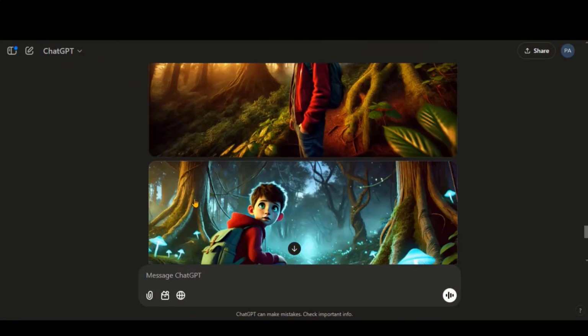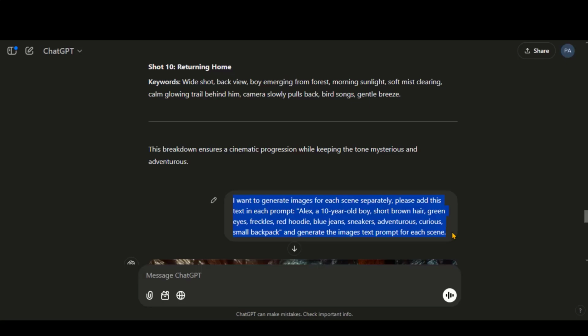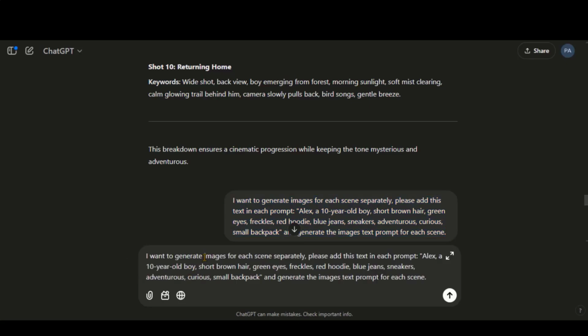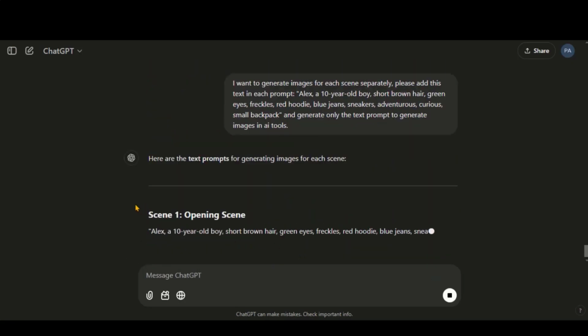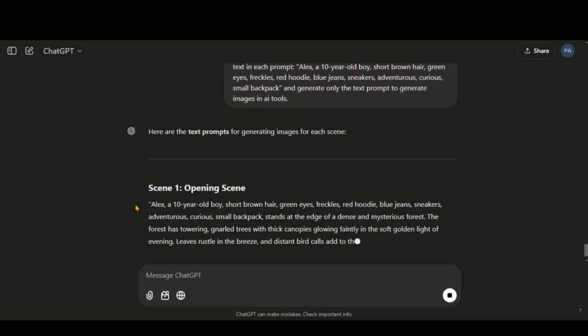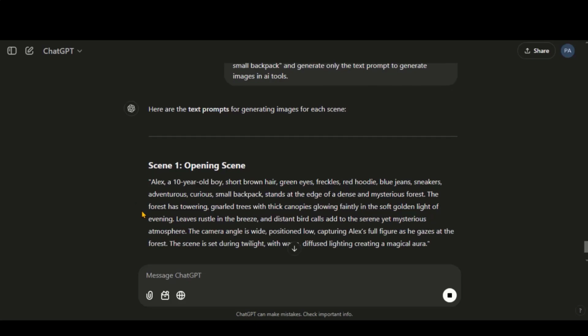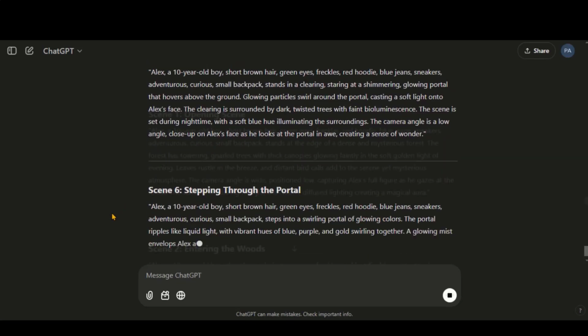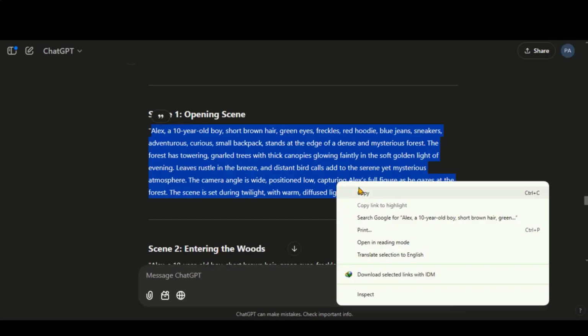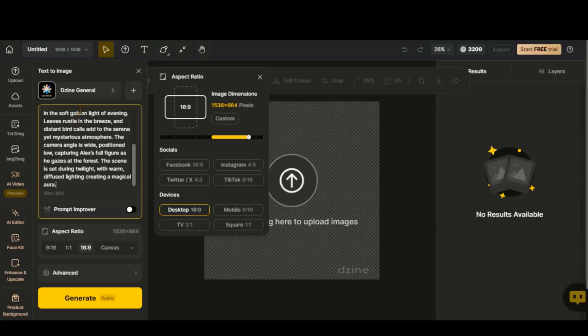Let's copy the prompt again and adjust this text to only get the prompt text. Here we have the text prompts for each scene shot. We will use these prompts to generate the images and videos. Copy the first text prompt and paste it here.